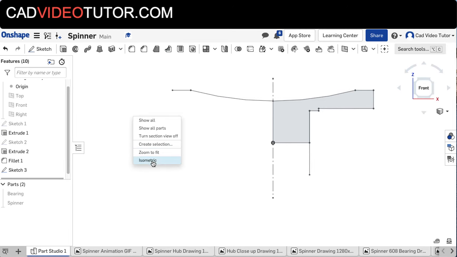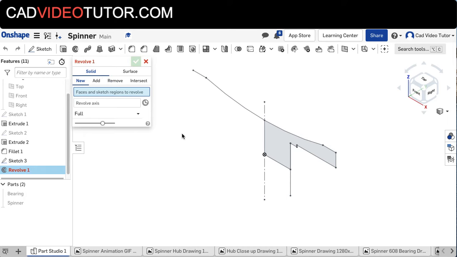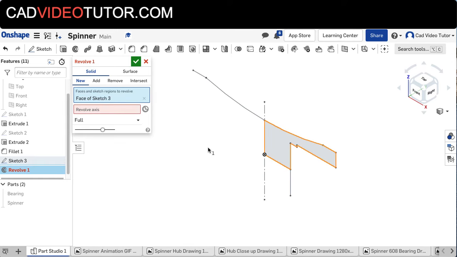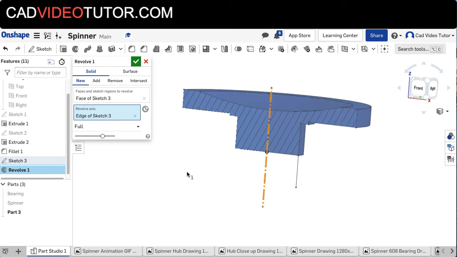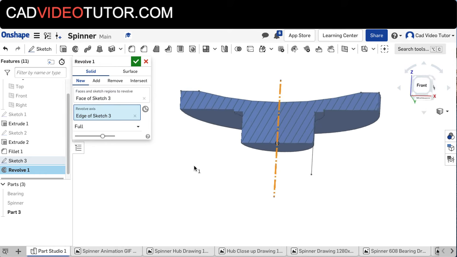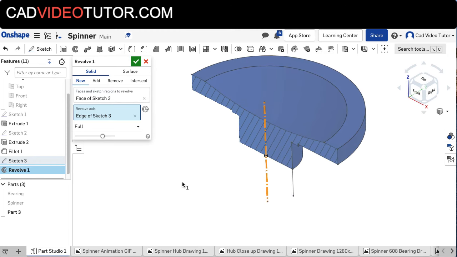Right click, choose isometric. We're now going to use this profile to revolve the solid part. I'll choose a revolve, and it wants me to choose the profile that we're going to use, and I also need a revolve axis. We'll use the center line, and I can see this is the shape that I want. Because I have a section view turned on, I'm only seeing half, but this will be fine for right now.